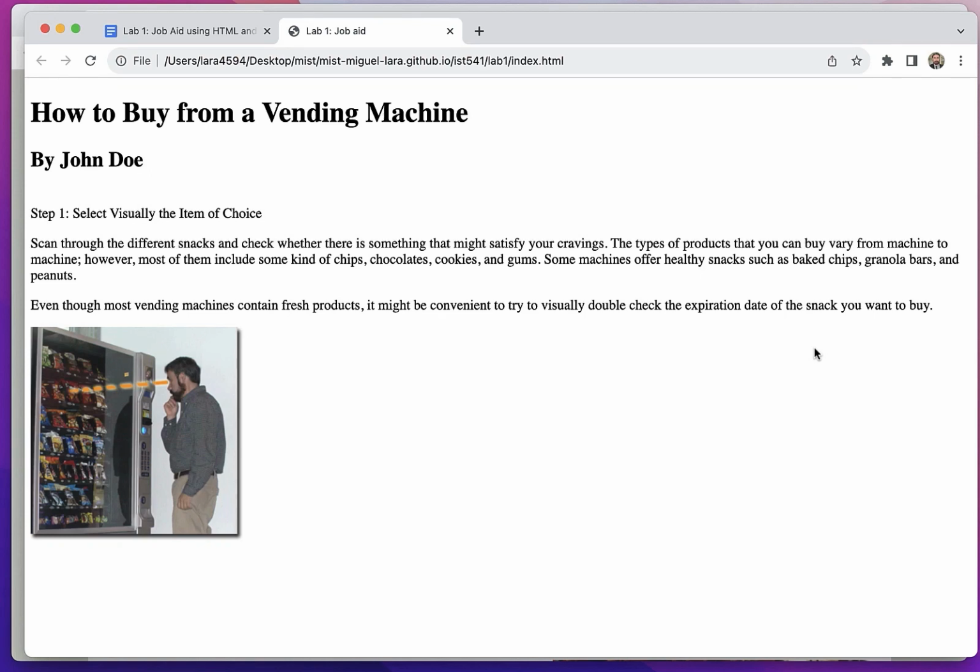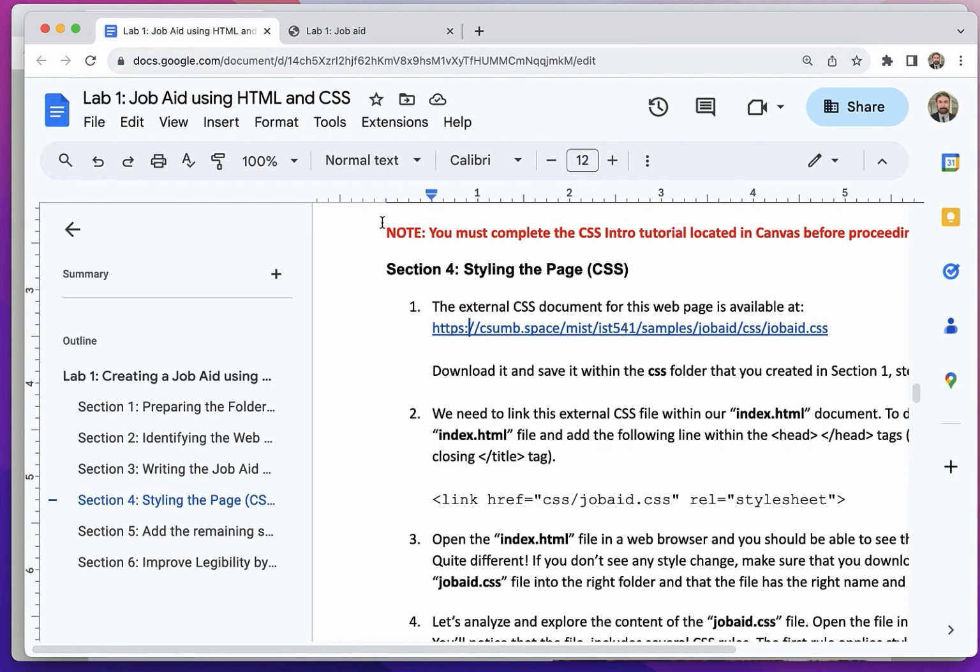Hi, in this video we're going to practice writing CSS code to style what we have written so far in the job 8 that we are creating. I will continue following the tutorial that we have. I will go to the tutorial and we are now in section 4. We are going to style the page.